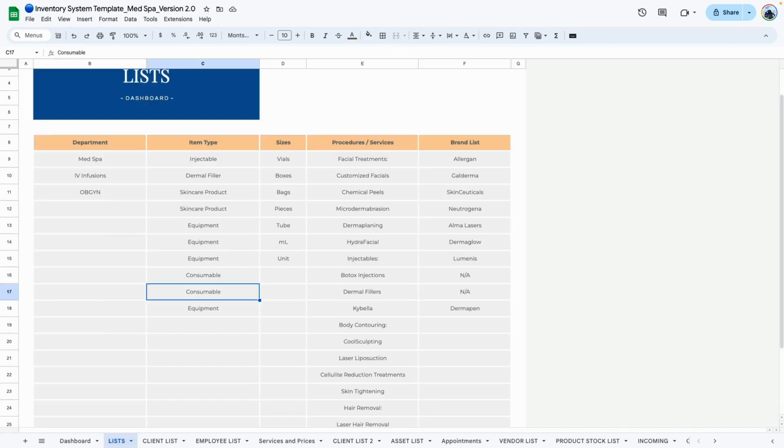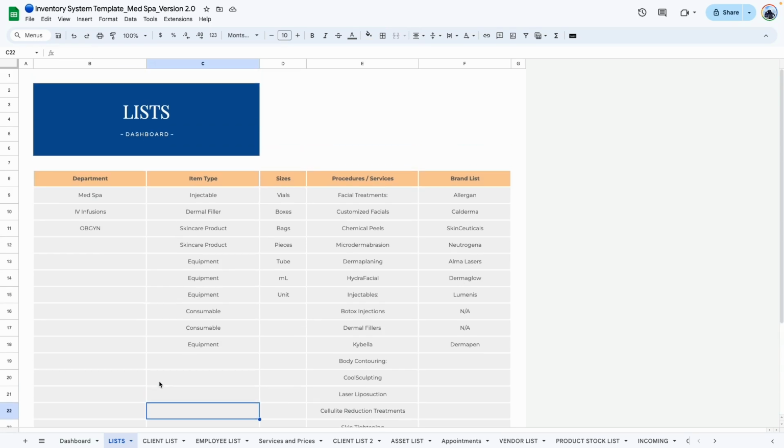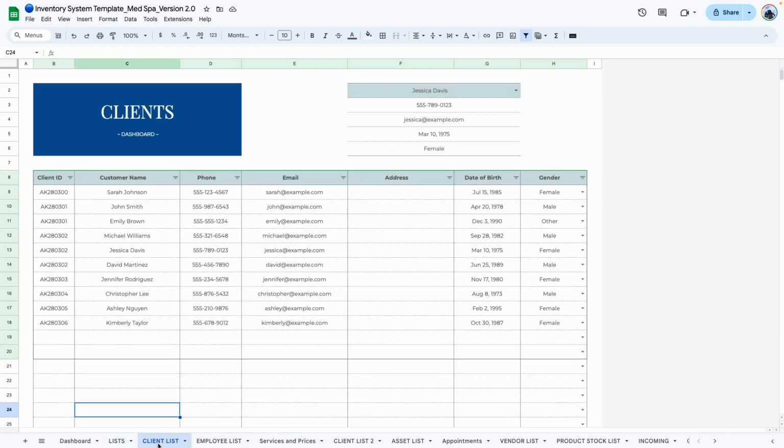I usually have an area that is just called list. Sometimes it will be called setup. And this is where the user will be able to customize the different drop downs that would be used throughout the spreadsheet. All right, so next we have a client list, and this is what we're going to be creating in the first video of this series.